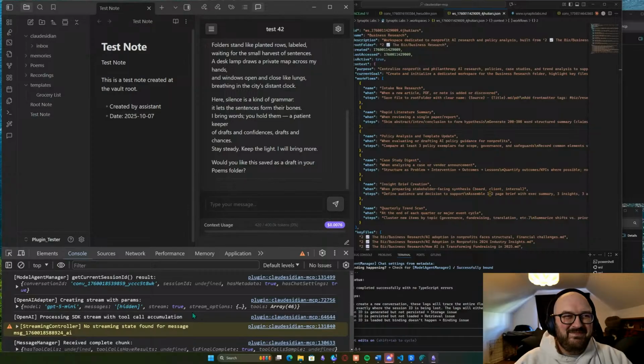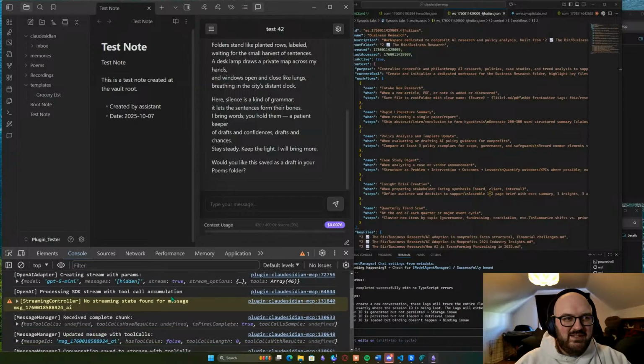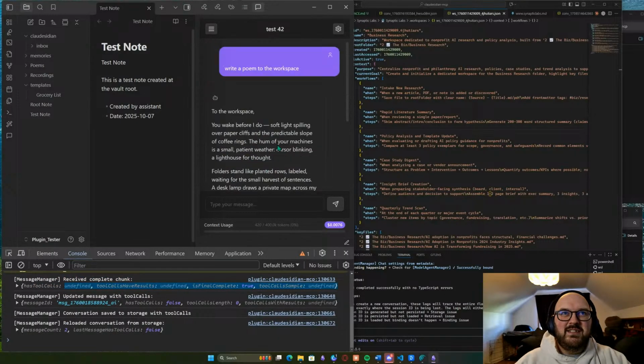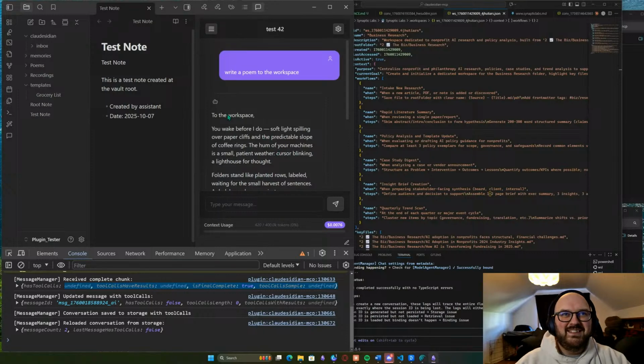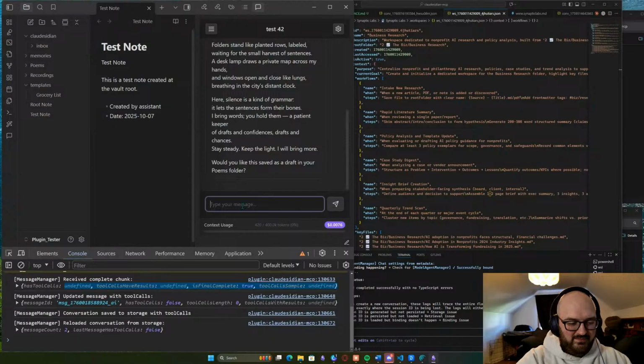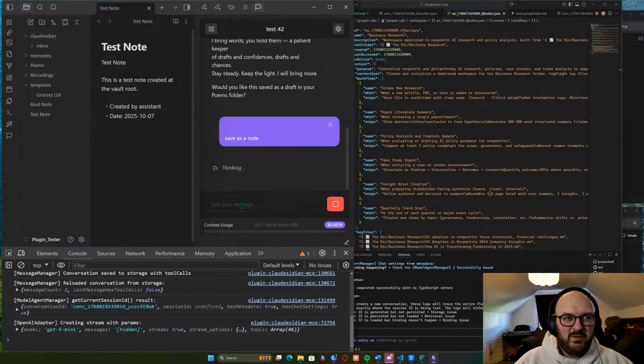So I'm trying to debug it. Okay, so I got the current session up, but it has session ID undefined, which again is not correct. Processed, received complete chunk, and again, tool calls undefined. Did it write it to the workspace? Yeah, so it didn't listen. Let's just do one more, and then I'll feed it into AI and see what's wrong here.